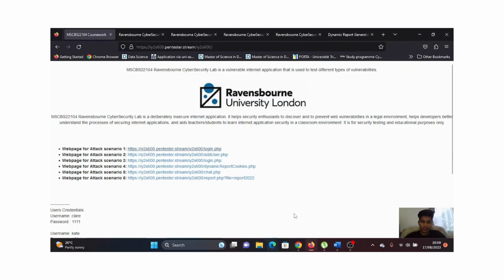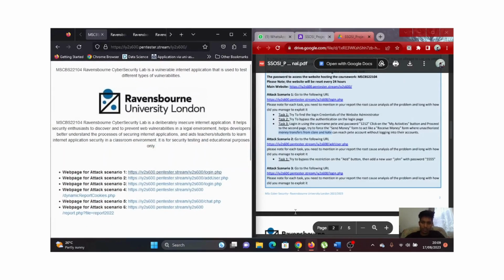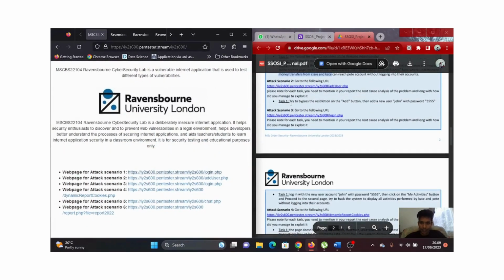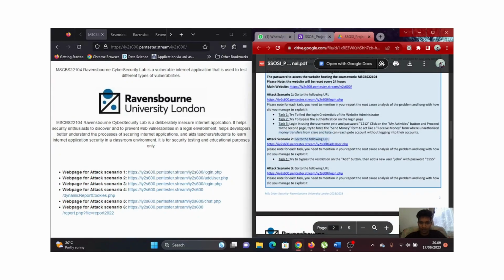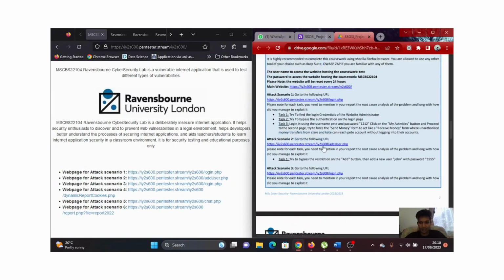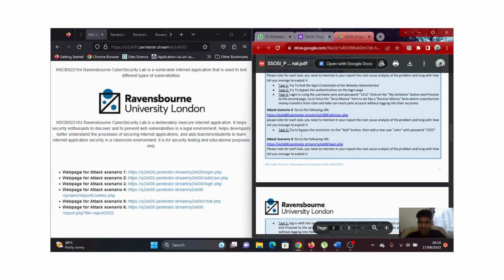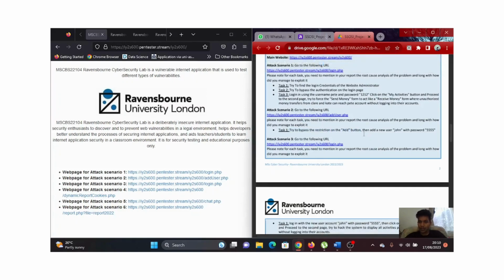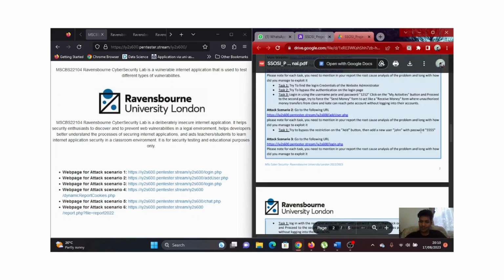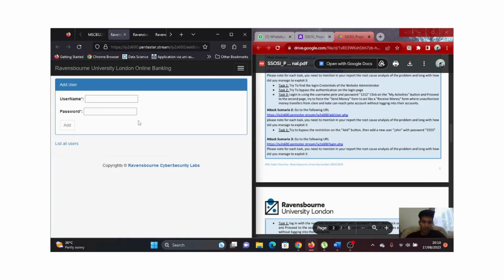Okay. So we got another question, which is attack scenario 2. Like before, a URL has been given. The task is to try to bypass the restriction on the add button, then add a new user John with password 5555. So we'll go step by step. This is the web page for attack scenario 2. This is the URL. Okay, I went to the URL.